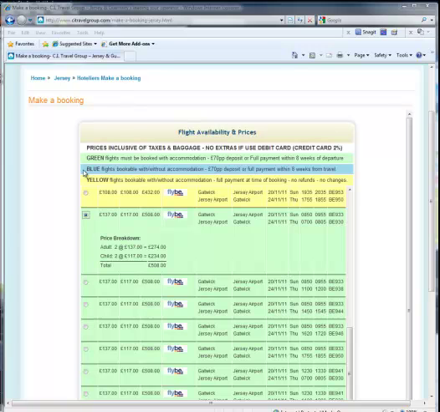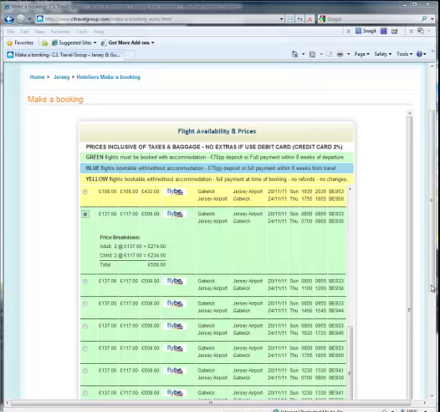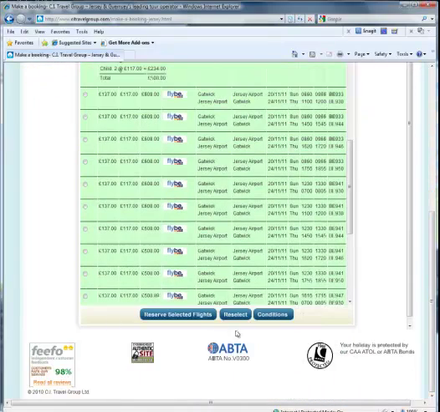Yellow flights, .com or airline Best Buy flights, can be booked with or without accommodation, but have to be paid in full at the time of booking. No changes are permitted on these yellow flights. Now, simply click Reserve Selected Flights.